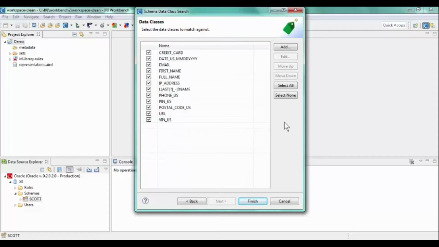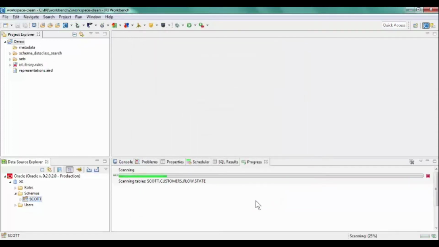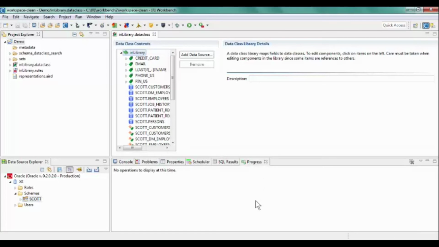This page allows me to select which data classes I actually want to use and match against. In this particular instance, I only want credit card, email, last name, phone, and PIN. When I click Finish, the job starts to run. You can see my progress screen that it's going through all of my tables, trying to find matches on both name and data. Again, if your schema is large, this might take a while. I happen to know that mine is not, so this wizard finishes pretty quickly.